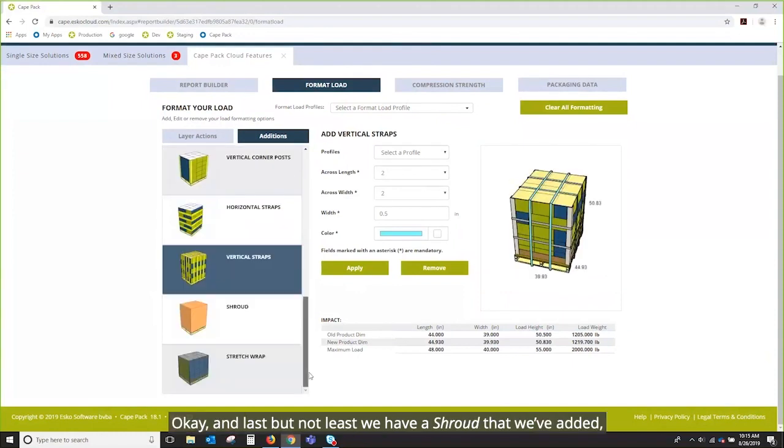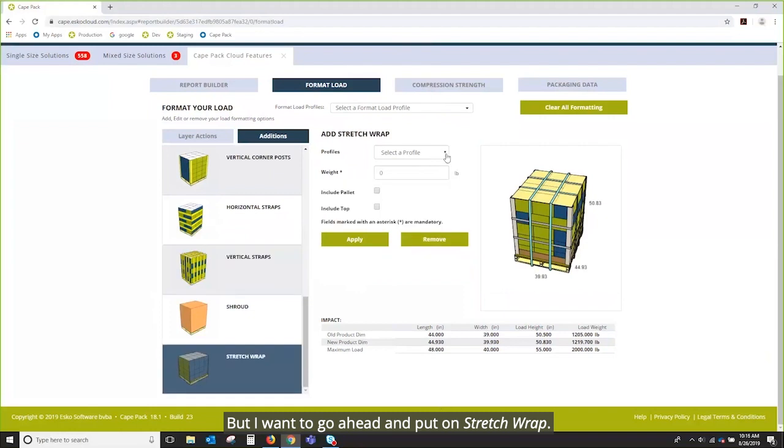Okay, and last but not least, we have a shroud that we've added as well, which gives you a corrugated or some type of cover that goes down over the entire pallet load. But I want to go ahead and put on strut trap.